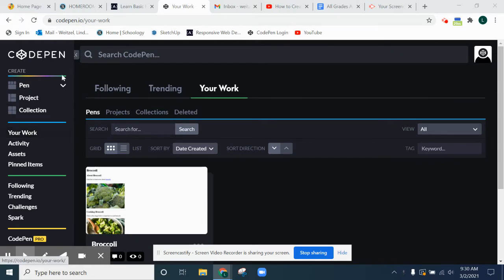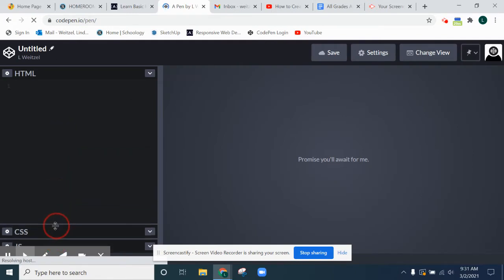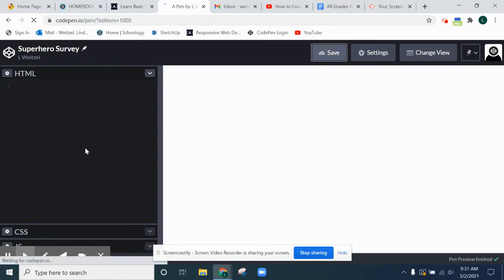But pick something that has multiple choices that would be easy for you guys to find images of. I'm going to do superheroes. I suggest you guys do the same if you want. So we're going to go pen, new pen, crush this JavaScript down, crush the cascading style sheets. And right here, I'm going to click on this and go superhero survey. Okay. And I'm going to hit save.